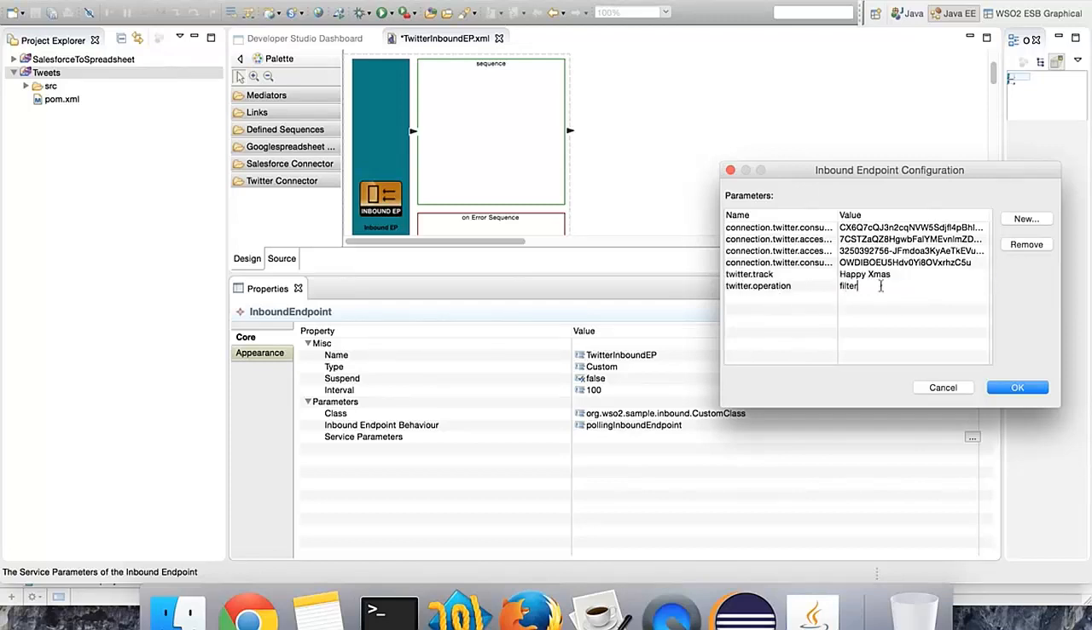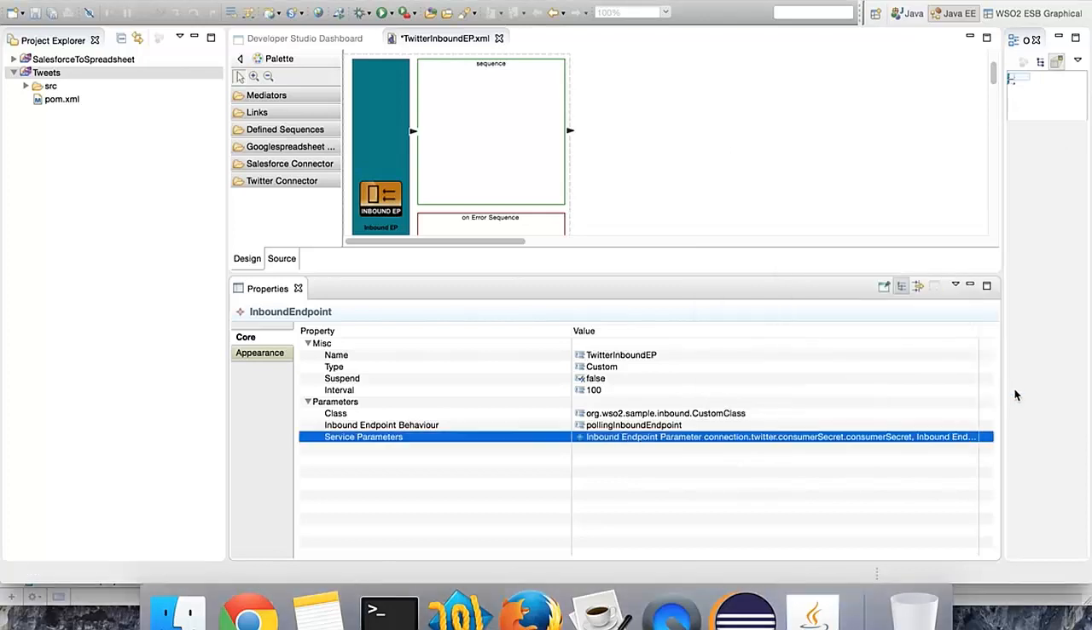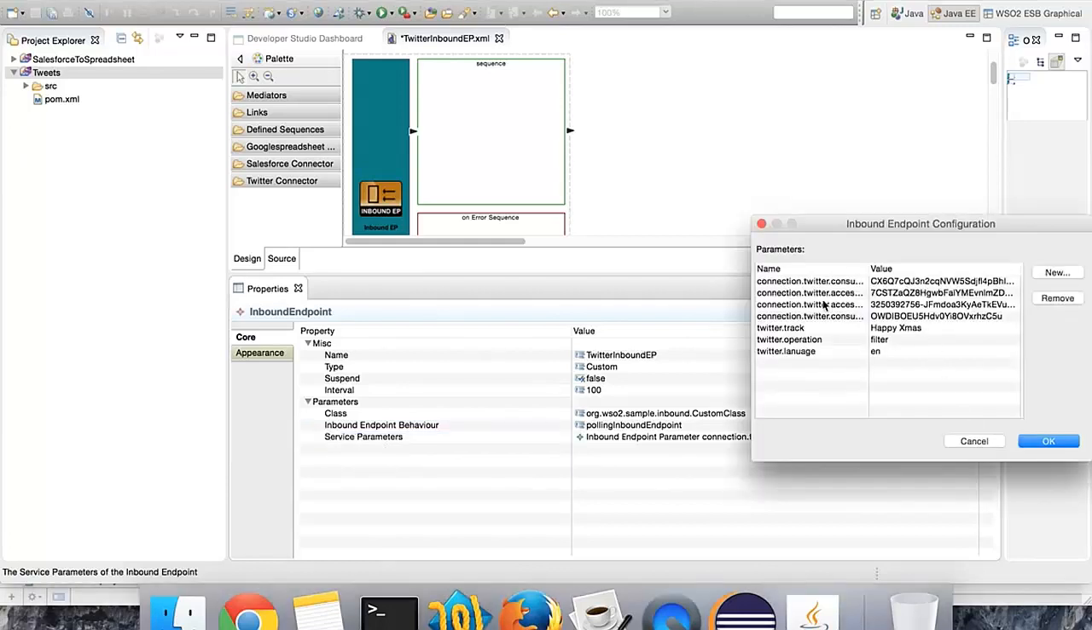Operation is filter. Now I would like to get the tweets in English. So we have another parameter, twitter.language. Sorry, language is English. Now I have configured the Twitter streaming connector configurations. These four values we can get from the Twitter developer account.